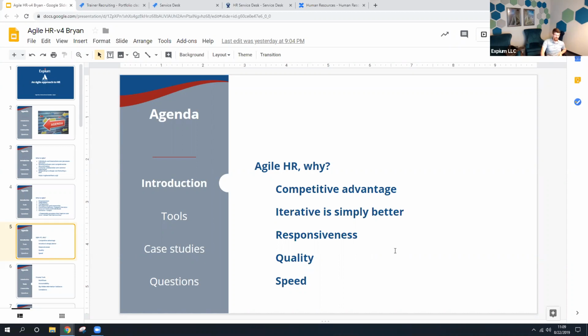We also want to be much more responsive. We want to be more responsive to our internal employees and to our potential hires, and also to changing regulations. We want to improve the quality of our work, and we basically do that by constant retrospection, working together as a team. By supporting the teams that we're on, we're actually making humans interact better.